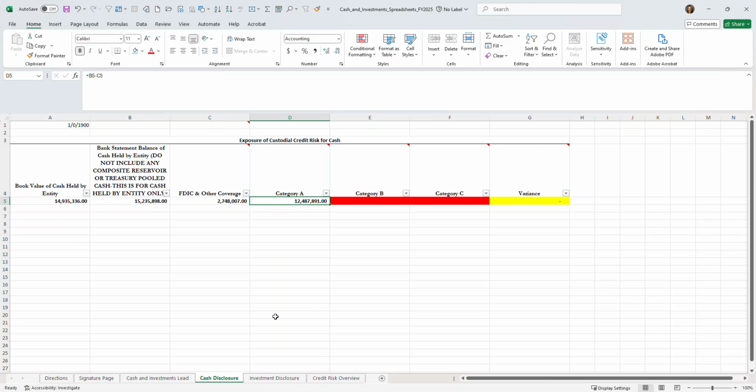So that is your cash disclosure that will agree back to your total cash investments lead. And all of those items, I'll be checking to make sure that these two spreadsheets are agreeing to each other and that these amounts are reflected in your note disclosure.